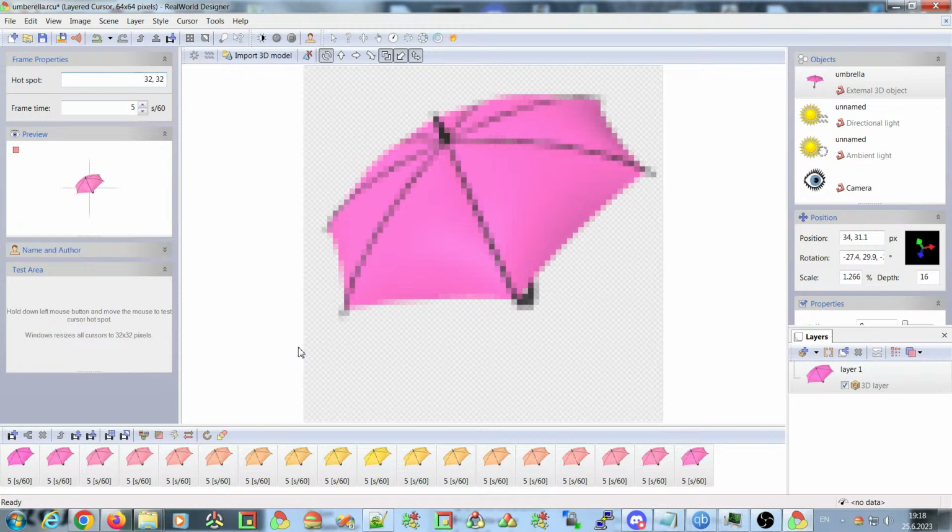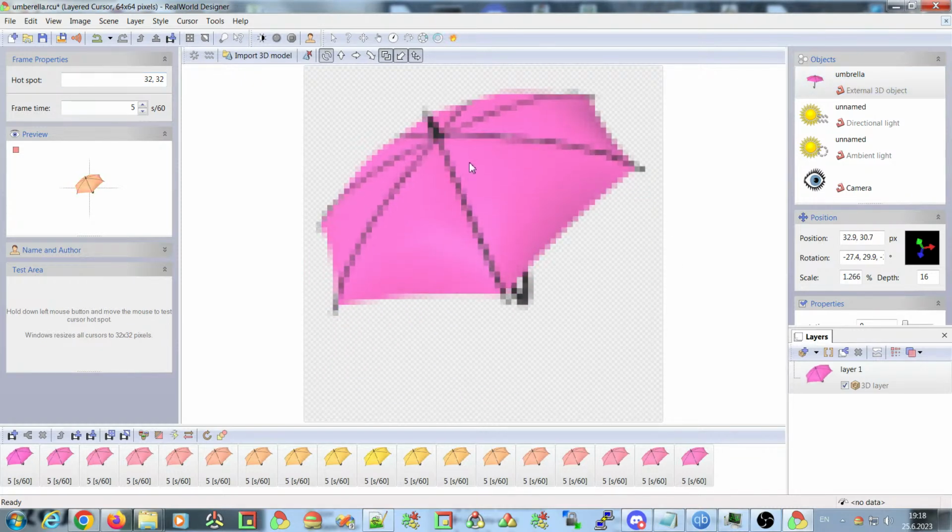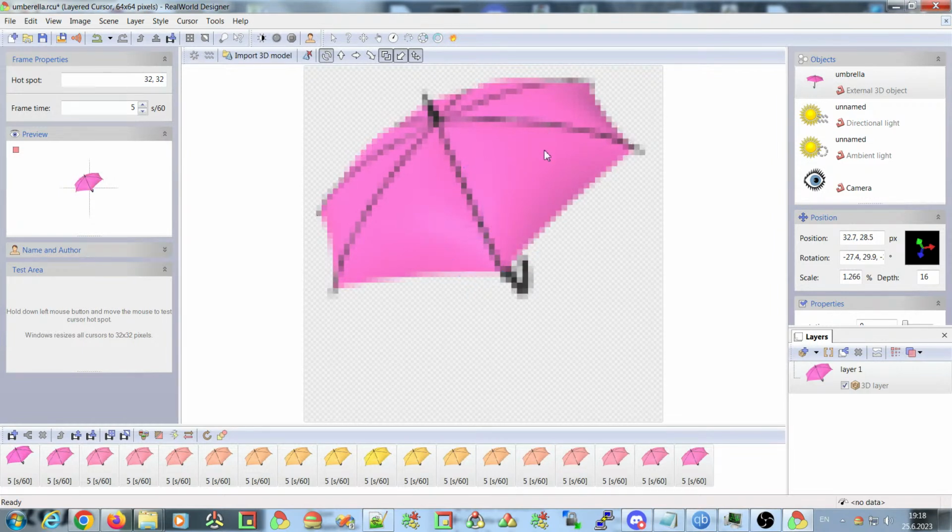So this is how you can create animated cursors with 3D models. You of course first have to create a 3D model, and if you want to make things easy for you, you should add parameters to your 3D model. You can place more than one 3D model into a 3D layer.